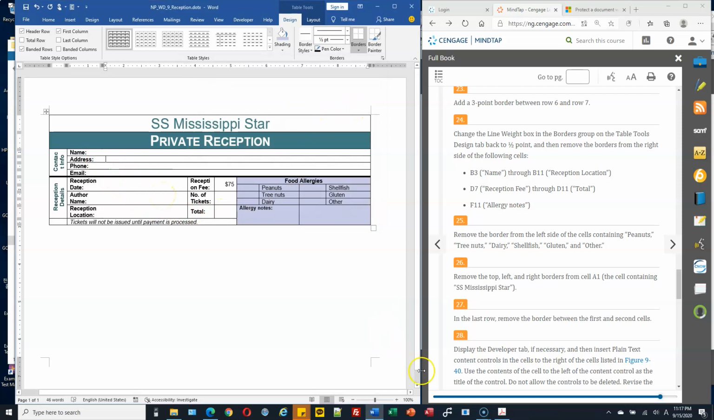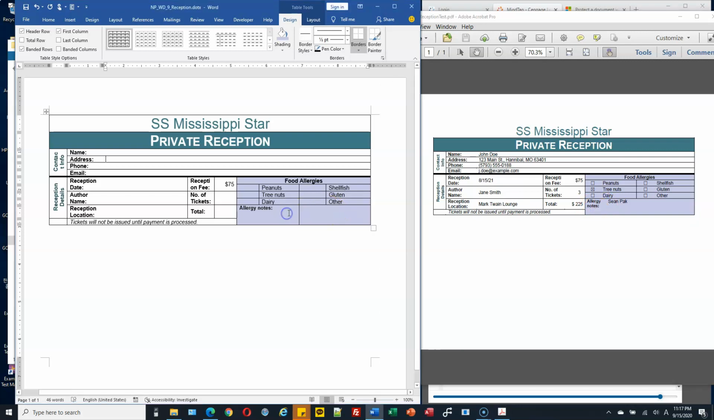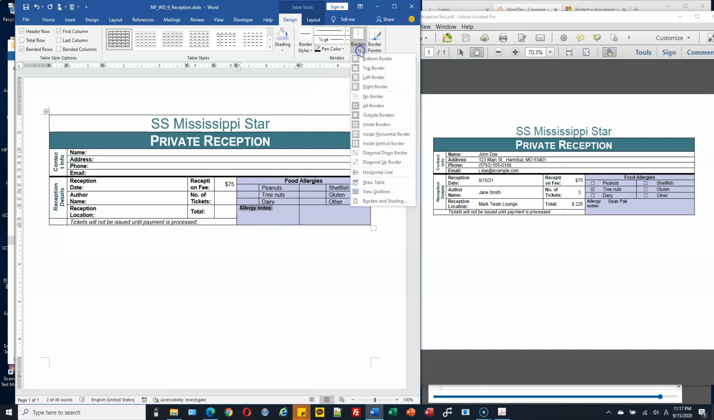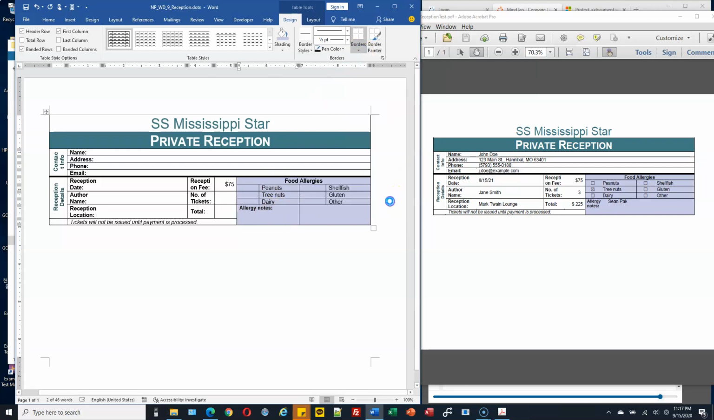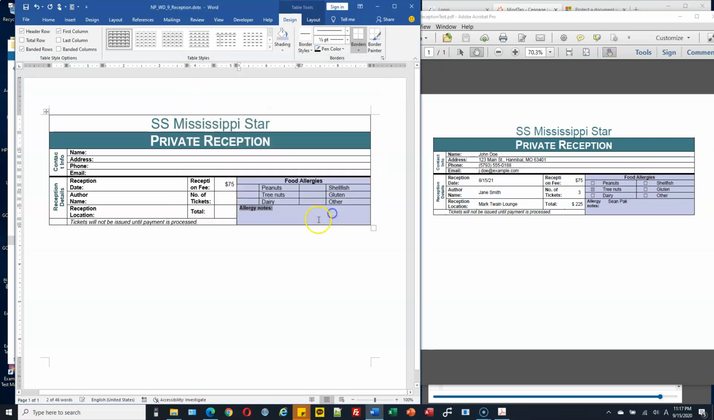Okay, because let's see this one. So we don't have a border on this part. Also, there is no border on this allergy note. So from here, select this cell, and then click border, border shading, and then click the right side border so that we can disable the showing of this right side border.